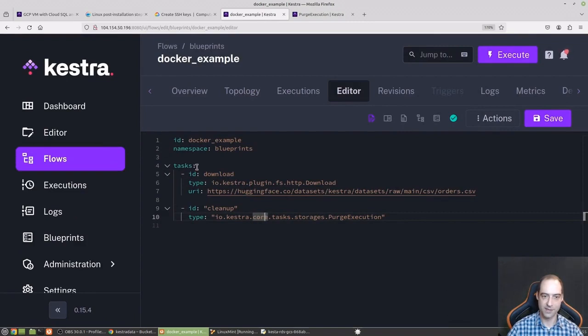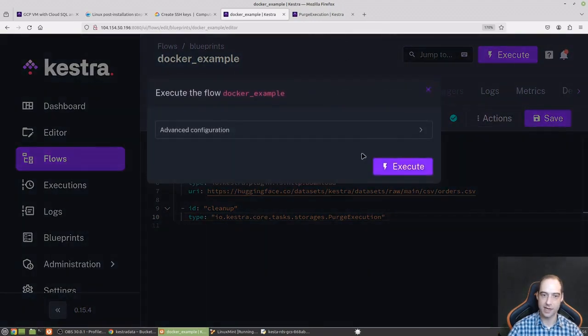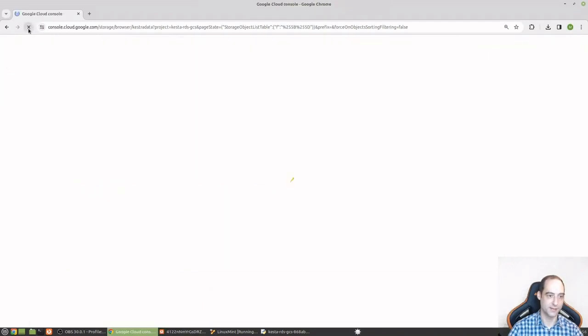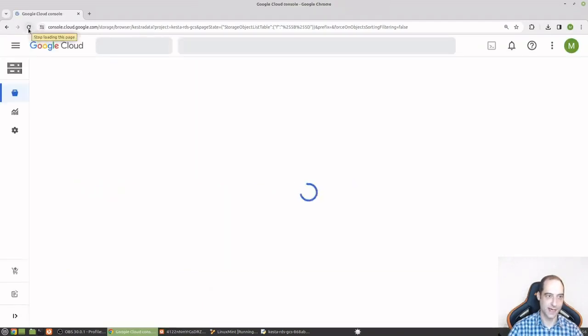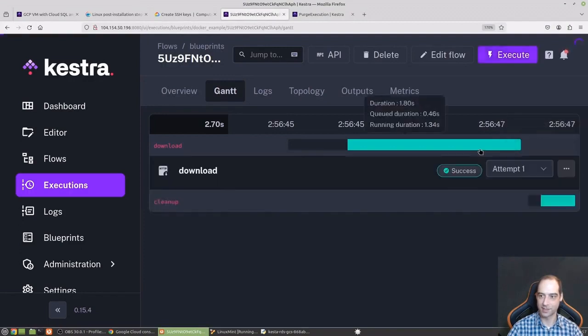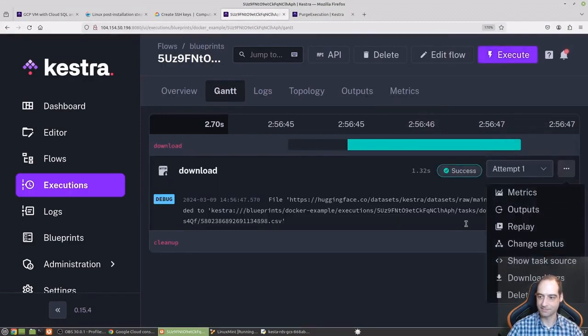And in this flow, it has two tasks. One is to download the CSV, and then the other one is to purge execution. I just saved it, so now I should be able to execute, and execute while that's running. I don't know if I'm quick enough to see those files listed here. And I think that run ended. Yes. So the cleanup, I guess what we could do is outputs.